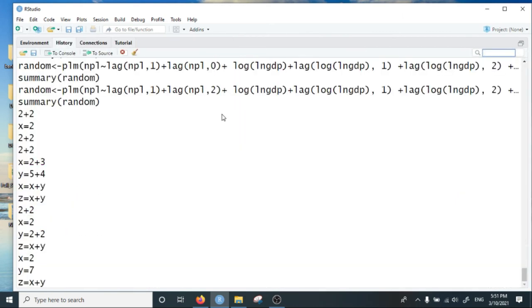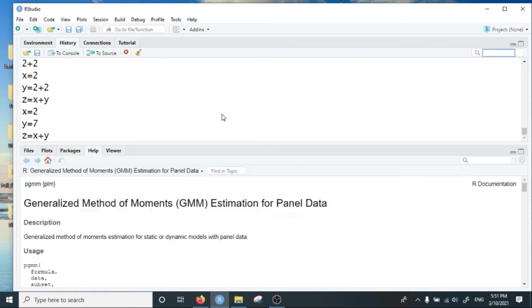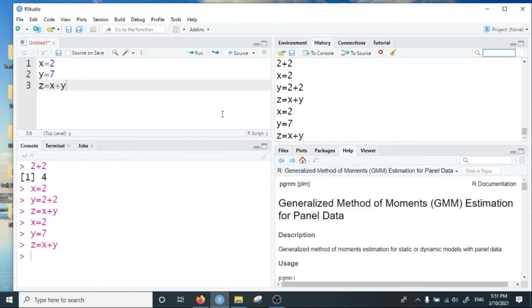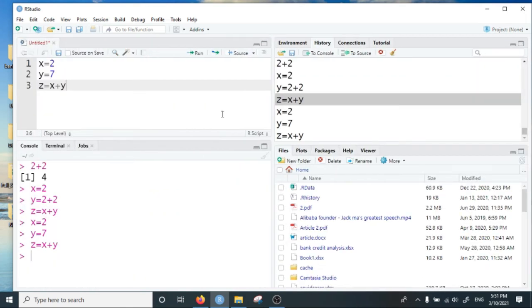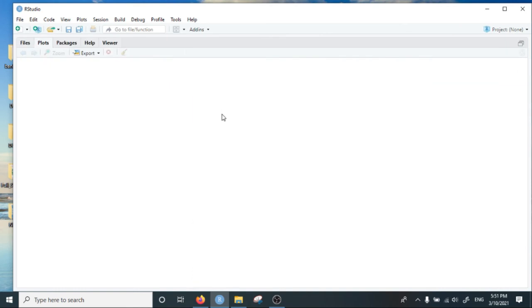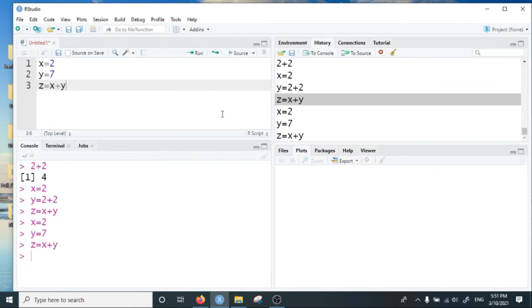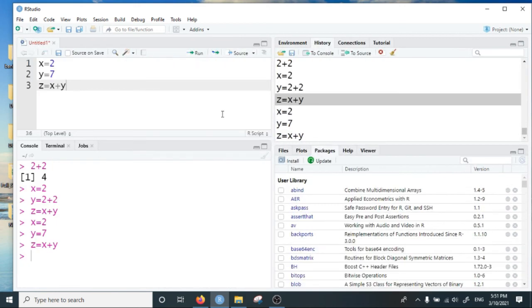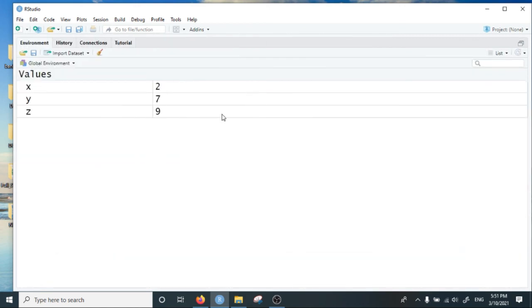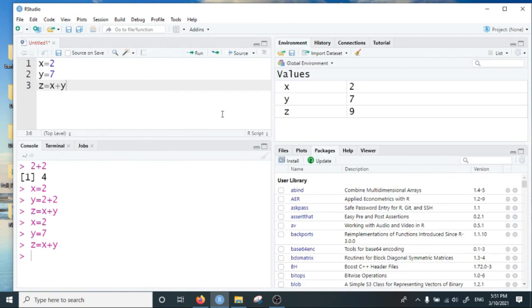Control Shift 4 maximizes history. Control Shift 4 again back. Control Shift and 5 maximizes the files tab. Control Shift 5 again back. Control Shift and 6 maximizes plots, again back. Control Shift and 7 maximizes the packages tab, Control Shift and 7 again back. Control Shift and 8 maximizes the environment tab, Control Shift and 8 again back.